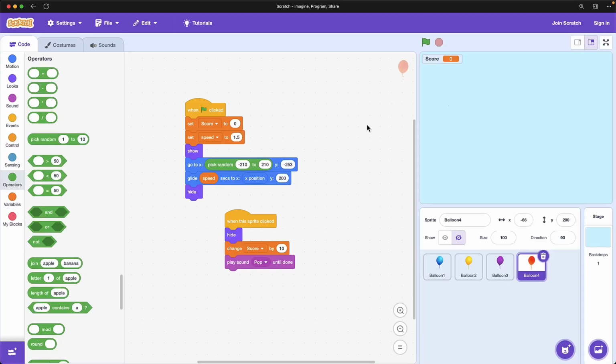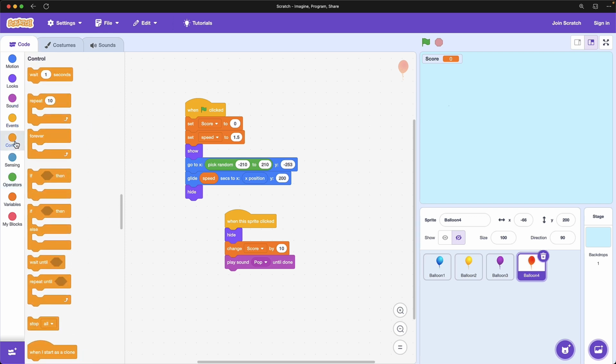So let's make the game a little bit more interesting by delaying each balloon movement by a random time. That's what we do, and this is quite easy because we have this block here under control. So go to category control and then the first block, wait number seconds. So this here can be a fixed number, for example, 1 second, 2 seconds, whatever. We can try this first.